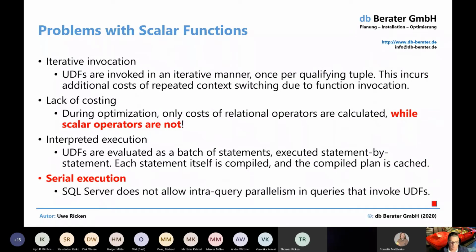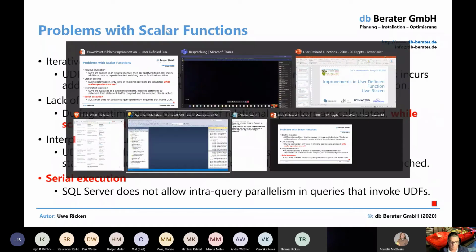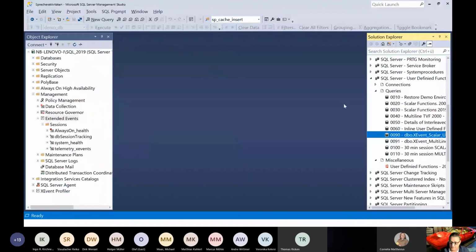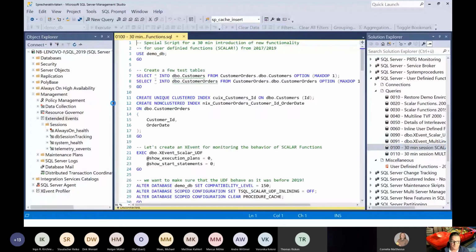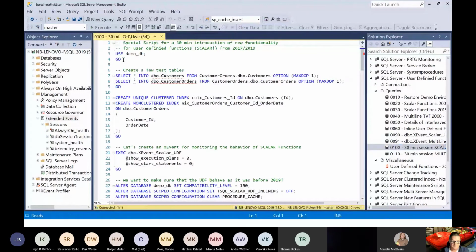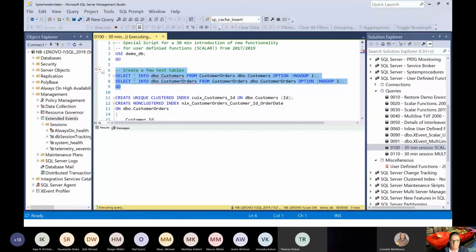We go into the demo, and here I hope that you can see my Management Studio. What I want to show you here are the drawbacks and the benefits of scalar functions. So I go into my demo database and create two tables. One is the customers, which has around 75,000 rows, and the customer orders with 3 million rows. For better performance, I create two indexes. One is the clustered index on the customers for better search argument ability, and the second one is on the customer ID and on the order date of the customer orders.